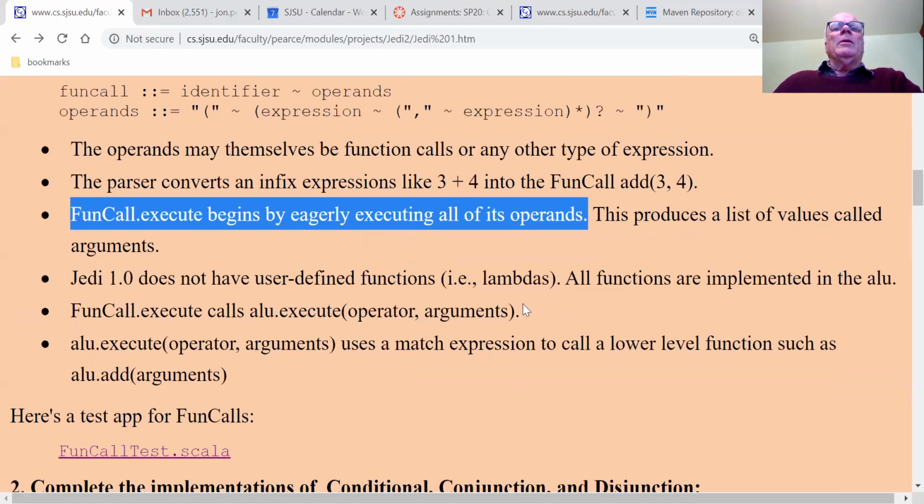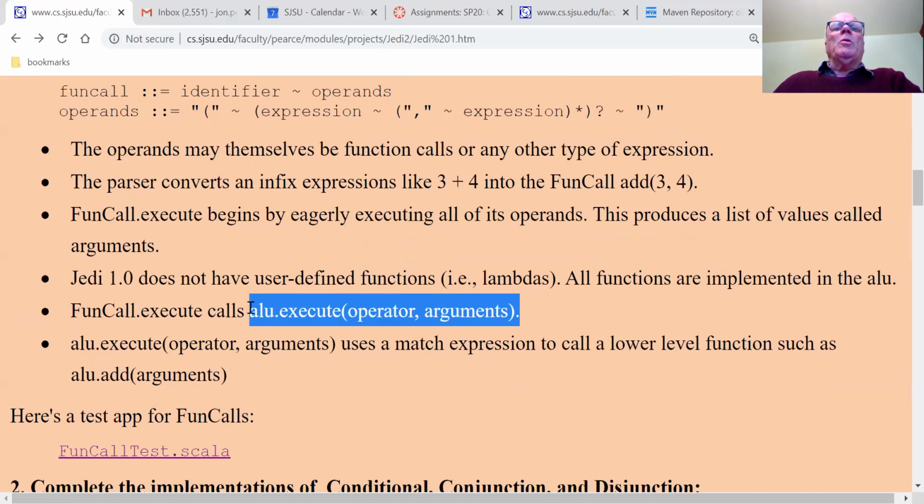And then you take that list of arguments and you call ALU.execute. Operator is going to be the same: add, multiply, whatever it is. And now arguments, instead of being a list of expressions, is going to be a list of values. And that's what the ALU wants.